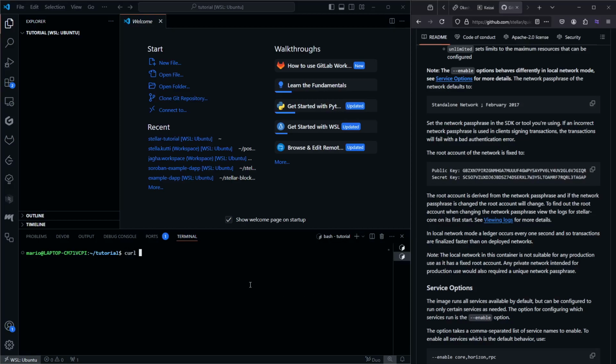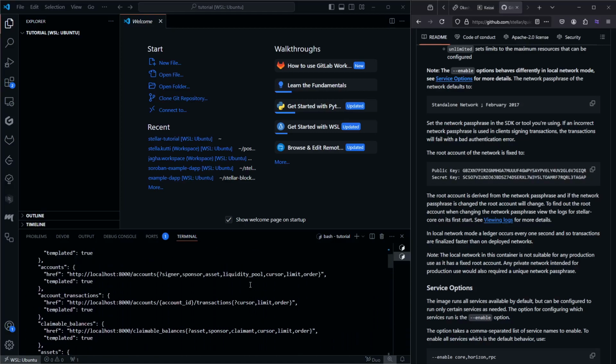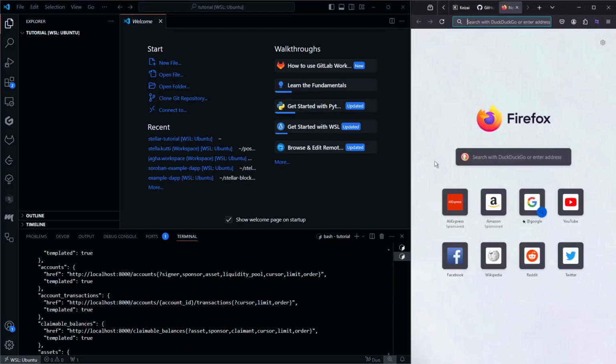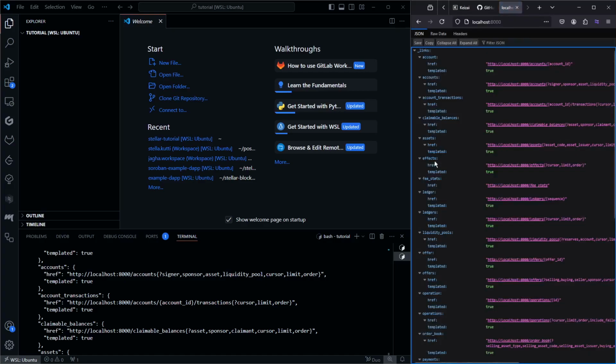You can call onto the Horizon API, like so. You can see this is the Horizon API, or you can just go onto your browser and say localhost 3000, and it will give you all those endpoints where you can interact with the blockchain. As you can see, there are lots of endpoints here. We'll be looking at this later on.